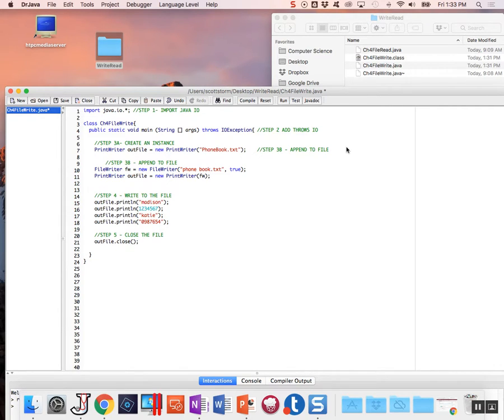And to append, we're just going to make a little change in how we write stuff to our file. So let's look at what we've done so far. In step 1, we import Java IO. That stays exactly the same. Okay, so if you're going to write or append, you're still going to do step 1. You're also going to do step 2. You're going to add the throws IOException. You need to have that.